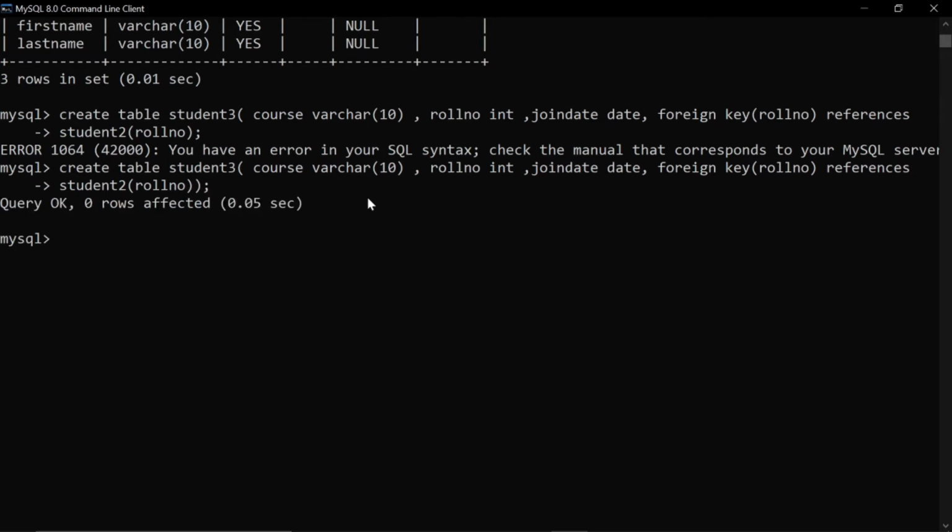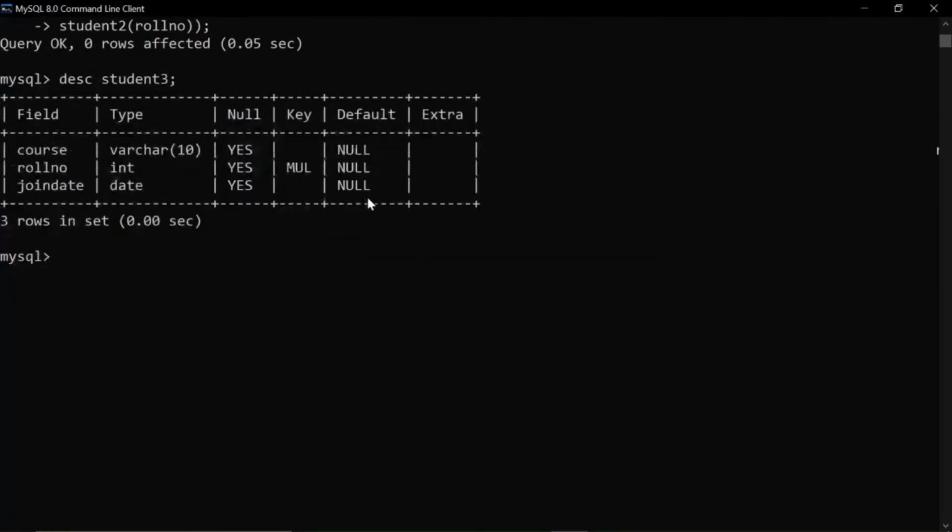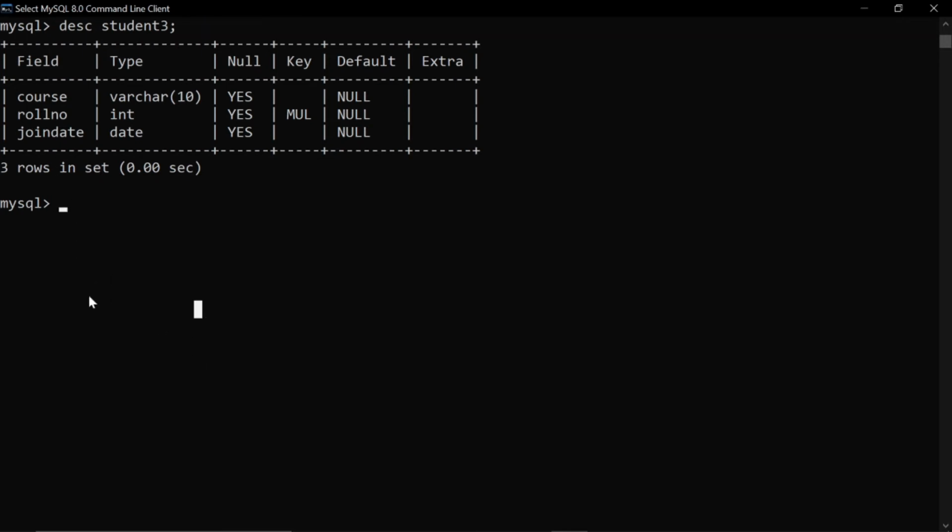So now if I describe this table, you can see that in roll number it is showing MUL, meaning a multiple key, meaning a foreign key. So here the foreign key has been given to this particular column. This is how you insert the foreign key with the help of the create command.